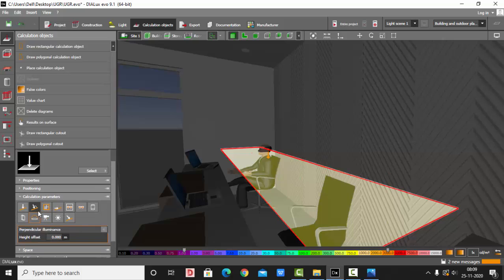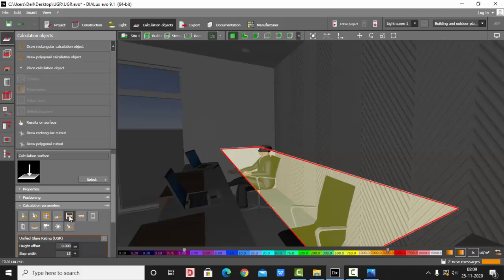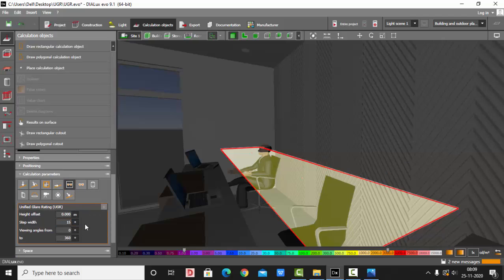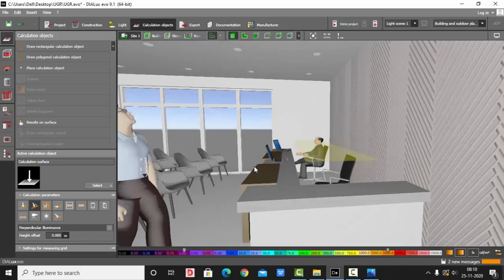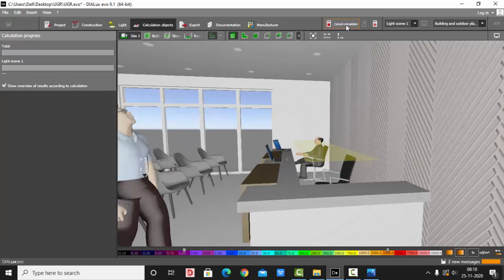Then go to the calculation parameters, select this one and select the UGR. Say I have placed this calculation object at 1 meter, right? That is the eye level for this person. For this step width, I'll keep it as 15 degrees itself, viewing angles from 0 to 180 degrees. And here we will check the results first by keeping this height offset as 0. Once we finish calculating it, again we will change it and see the calculation difference. So I have placed the calculation surface and the calculation points. Now run the entire project.